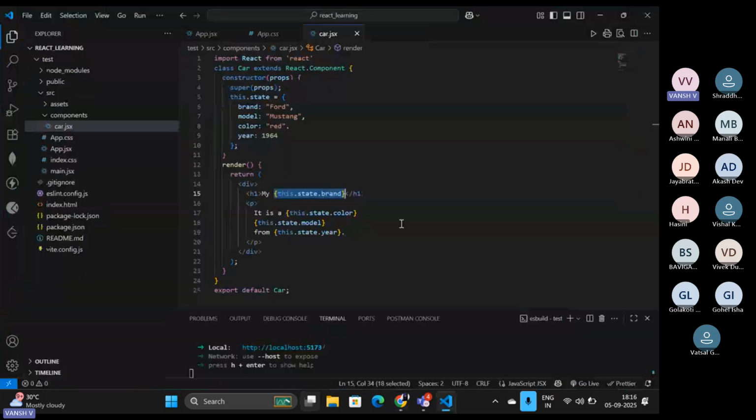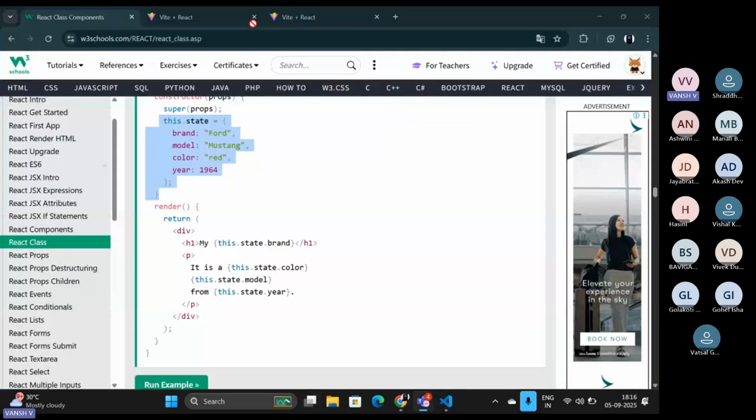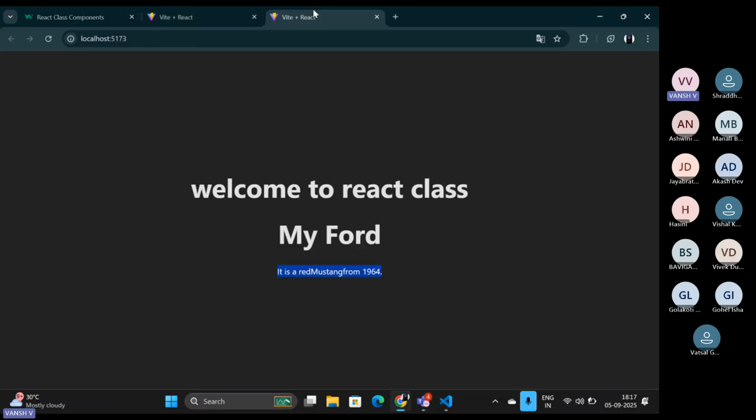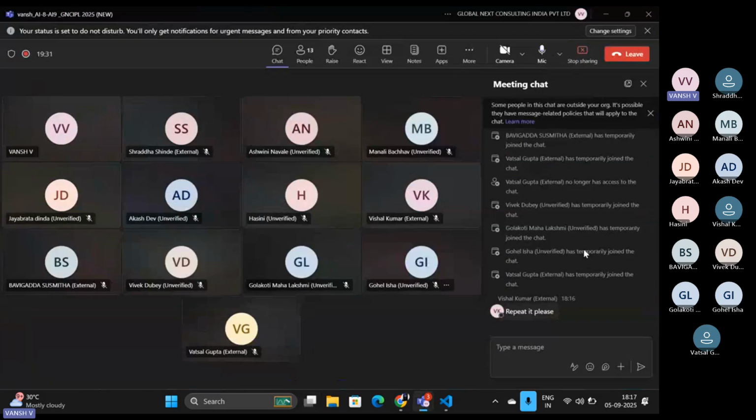The same thing we have executed in our VS Code. The same code was there, and when we executed it, it is functioning. Yes, now it is functioning well. Here you can see my Ford is coming, then red is coming, Mustang is coming, and 1964 is coming. I guess it is clear now.